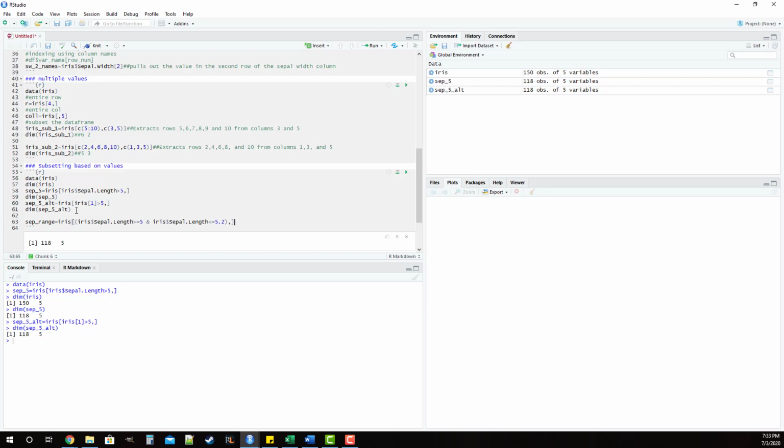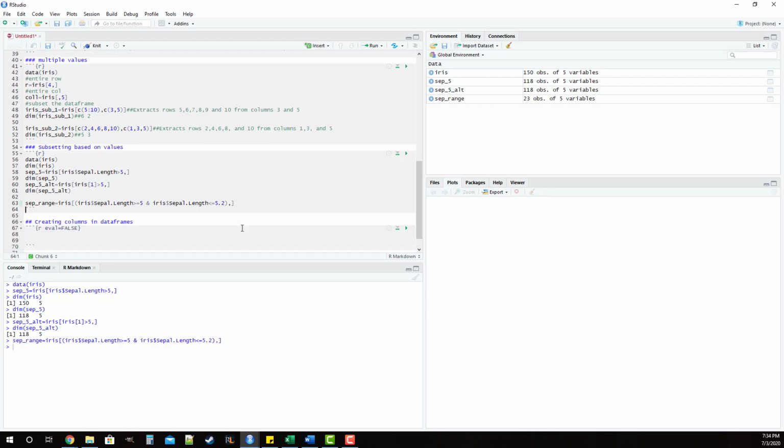And again, we'll grab all of the rows here. So what this is going to do is go into the iris dataset, and it's going to grab the rows that have a sepal length greater than or equal to 5, but are also less than or equal to 5.2. And again, because we left this blank, it's going to grab all of the columns. So if we run this, and then just to check our work here, we hit dim on sep_range, you'll see that we've drastically reduced the number of rows in the dataset from 150 down to 23.